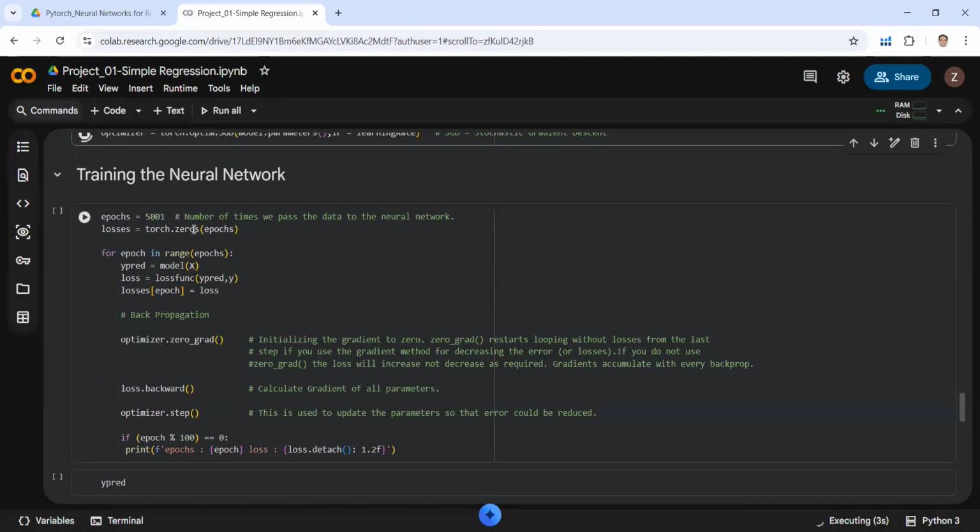Now we have to train the neural network. For training, I am going to train it for 5001 epochs. Here I am creating losses using zeros, which is like an empty matrix. Then I am running a for loop 5001 times. For every epoch, one loss will be calculated and that loss will be accumulated in this losses. So this for loop will run 5001 times and I will get 5001 values of losses that will be stored here.